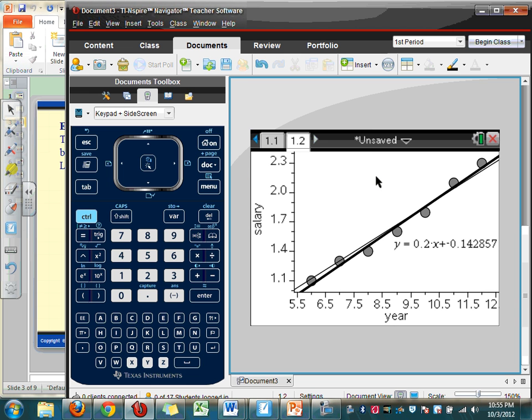Now my slope was 0.185. That was pretty darn close to what this regression model is right there at 0.2x. That's pretty good. That's not too bad. You can clearly see I'm a little bit off. There's that equation.